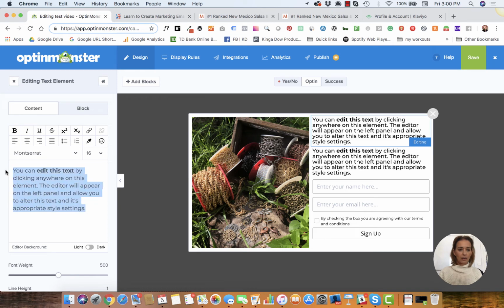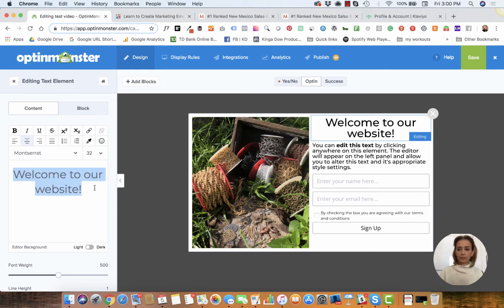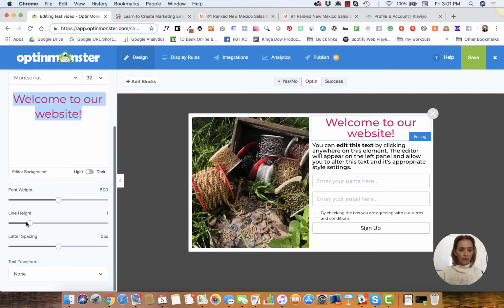Let's now work on our headline. So here, what are we going to do? We're going to do welcome to our website. This is, like I said, just dummy text that I'm putting right now. You guys are gonna do your own creatives, but this isn't a tutorial on writing copy. This is more of how to set it up and connect the elements together. So here we can change the color. We can change, there you go, line height.